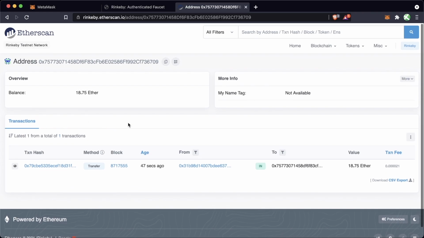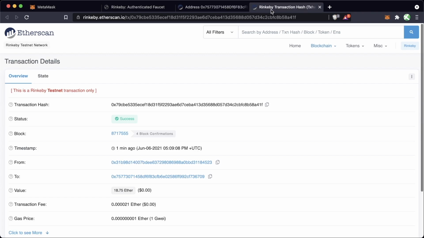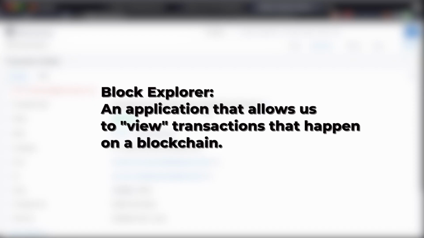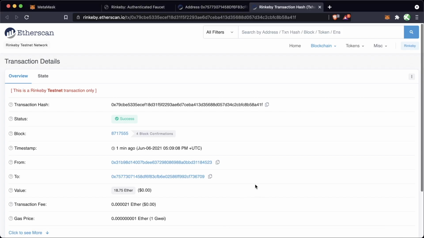And if we refresh this page, we also see that this is our first transaction that was made. Some account sent us 18.75 Ether from this account to us. And we can actually even look at the details of this transaction. Etherscan is what's known as a block explorer. Block explorers are applications that allow us to see details of things that happen on a blockchain easily. We can see the transaction details of this transaction here. And whenever we work with smart contracts, we will also see them in a transaction similar to what we're seeing right here. And again, we'll talk about that soon.